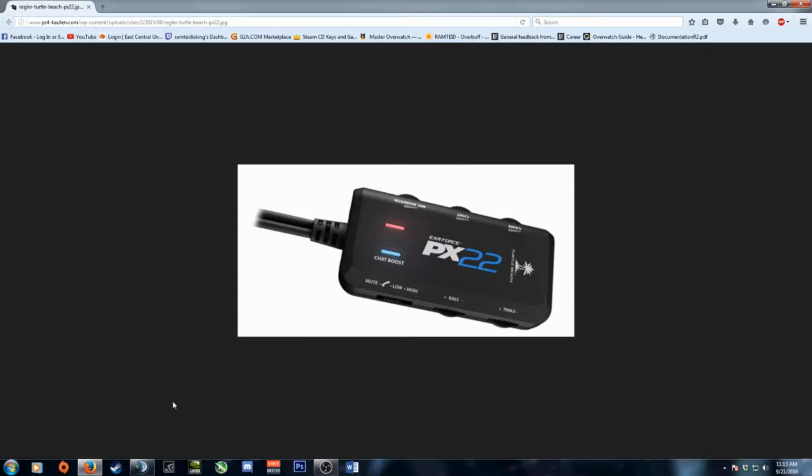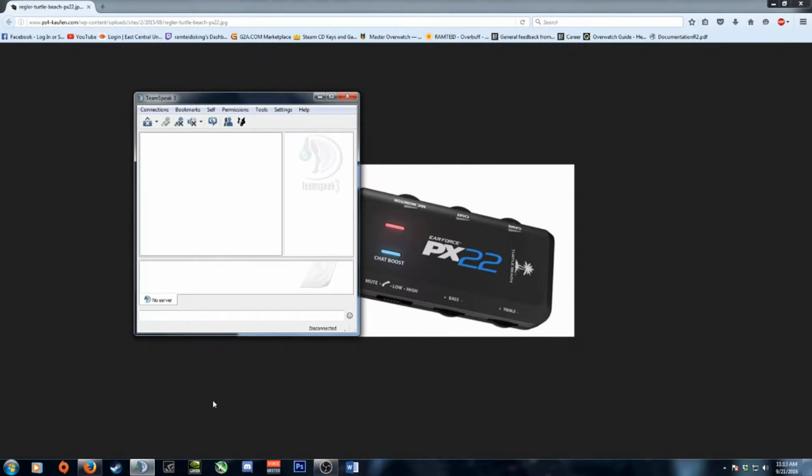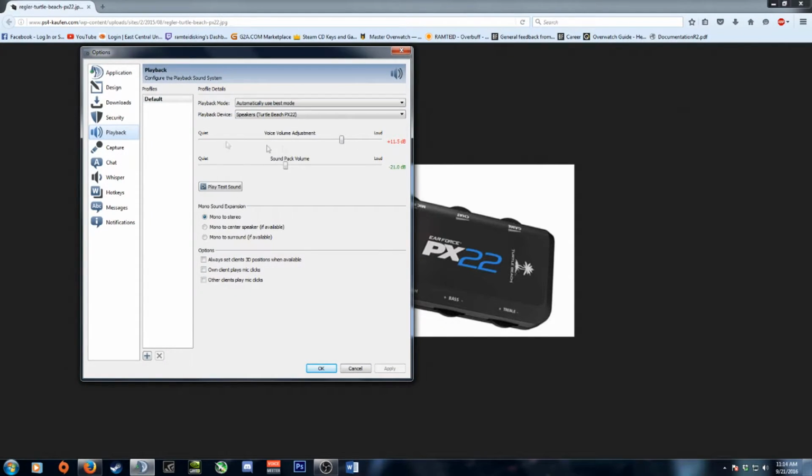Now, in order to set up TeamSpeak so you can have the chat volume on its own slider there, first you have to open TeamSpeak. Then you will go to settings and options. From here, you want to go to the playback setting here, and for playback device, you want to click this and you want to select your headset and then hit apply, and you should be good.